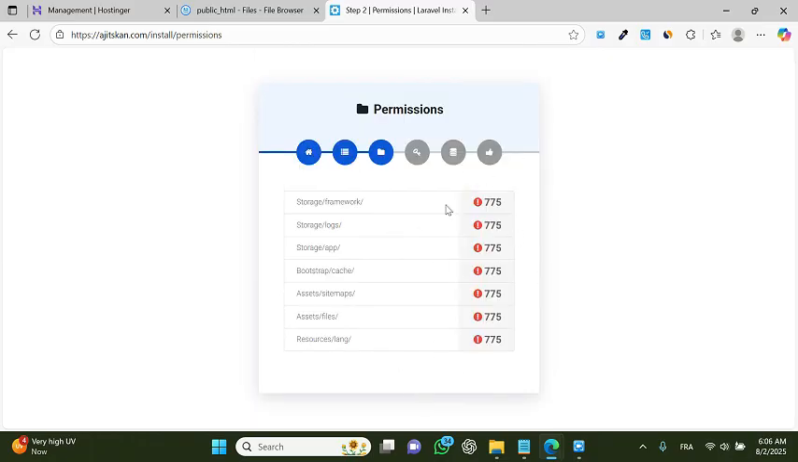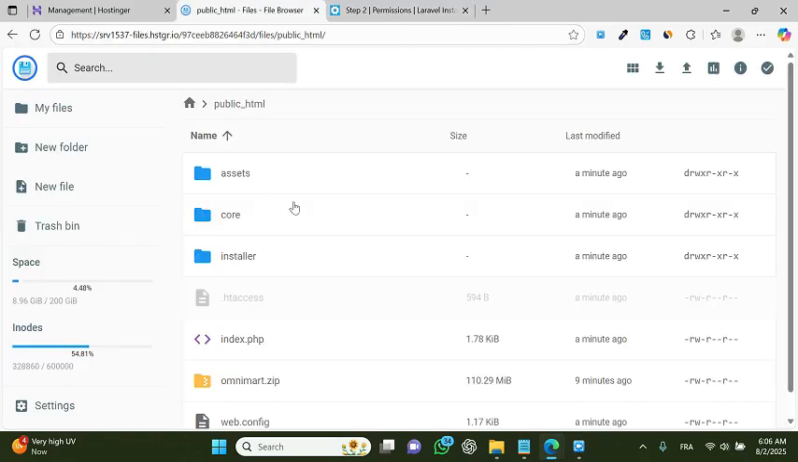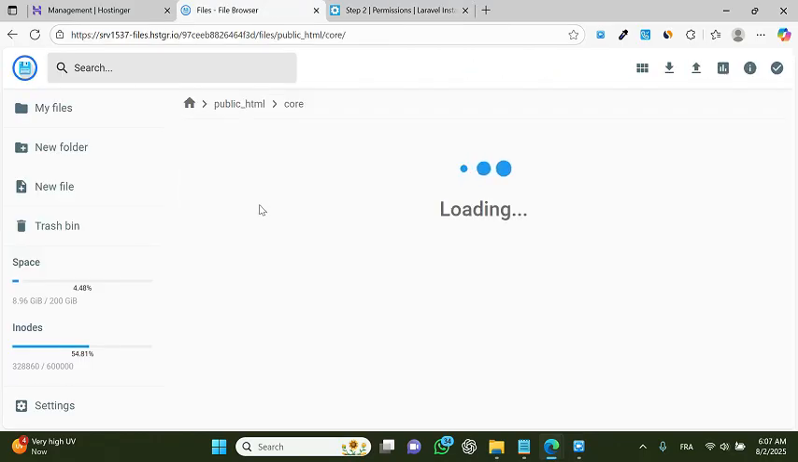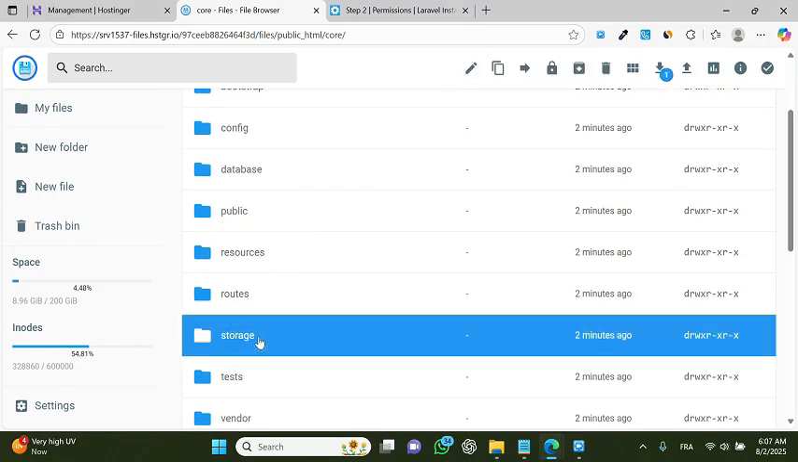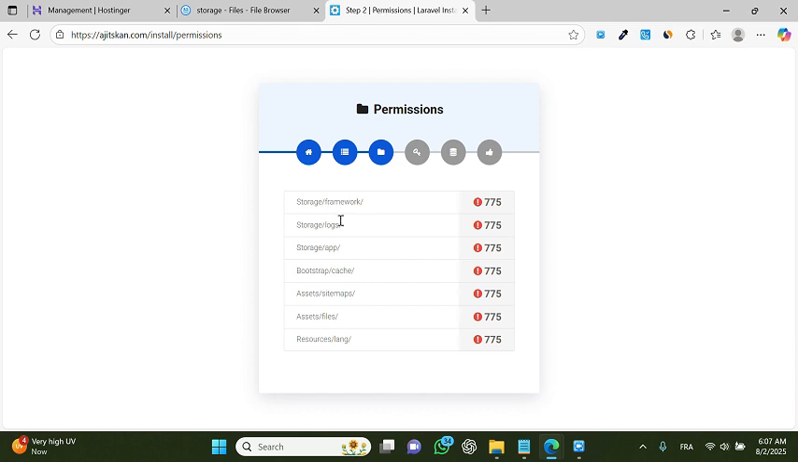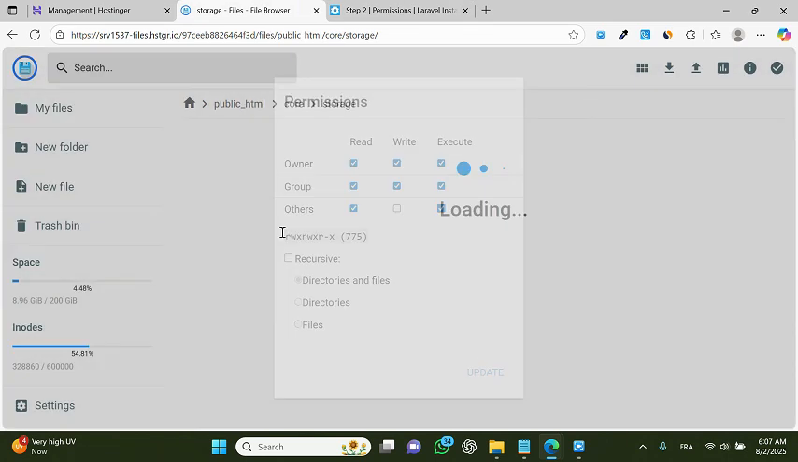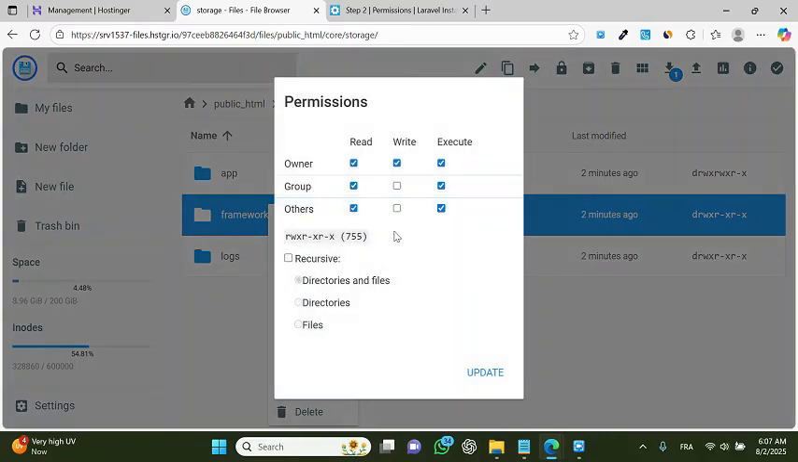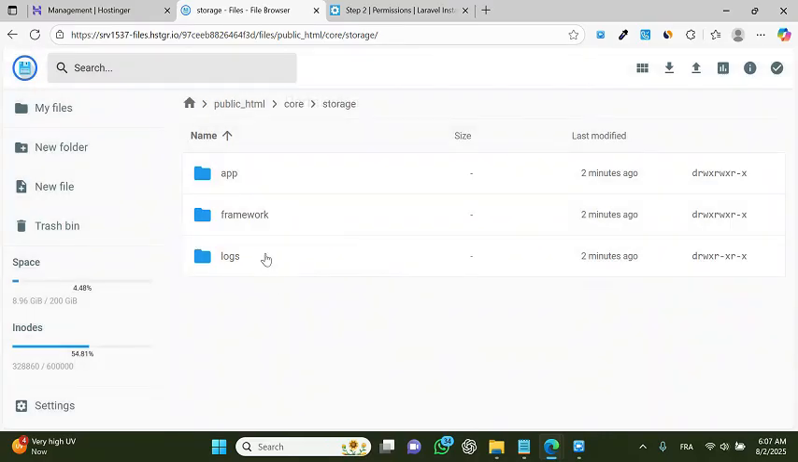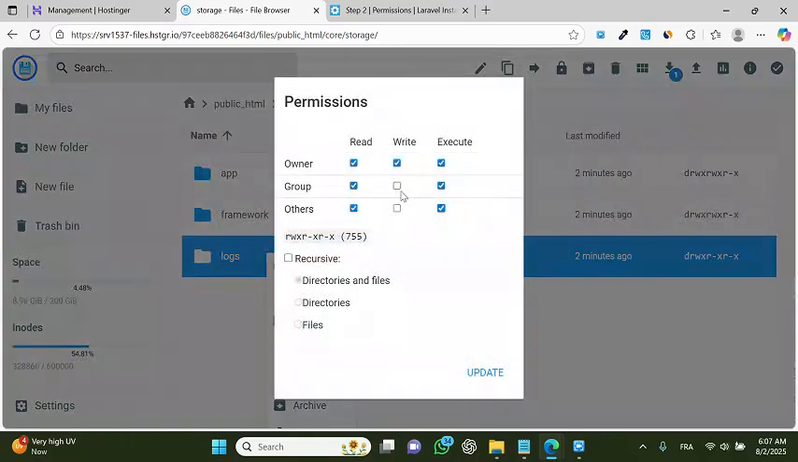So here are some problems, and we're going to try to resolve them. The first thing is to go to your public HTML, go to core, and you will find this storage. Go to it, and you will find framework, logs and app. Give the permission of 775 to this. Click right and give it a permission of 775. Click on logs, click on permissions, and give it 775 for permission.